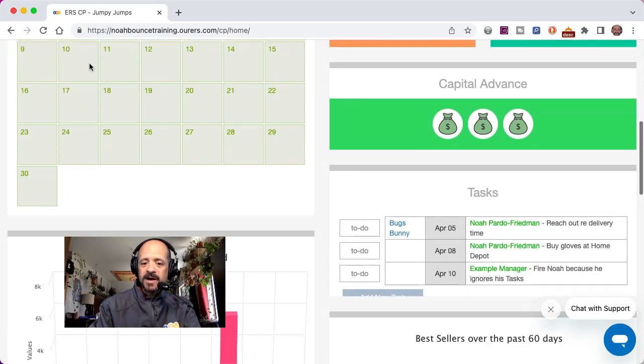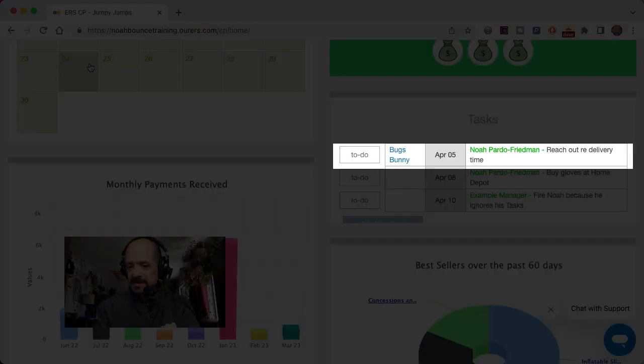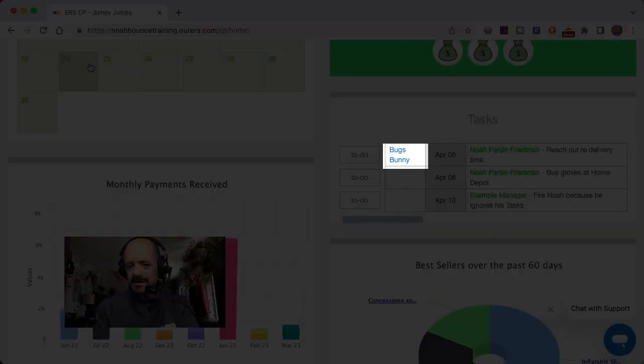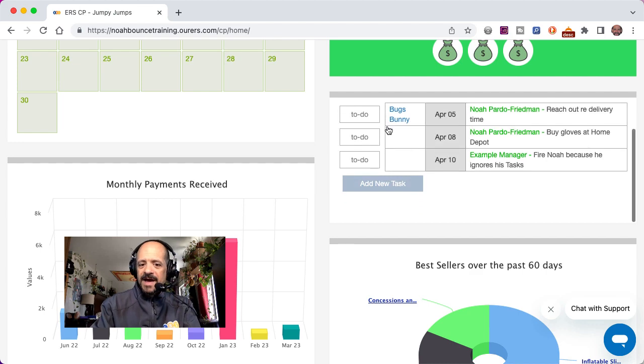Now down here we've got tasks, and you can see that the top task is a customer-specific task. That's why it has the customer's name next to it. Whereas the bottom two tasks are just general tasks. So if you add a new task in this area, it will be a general task.